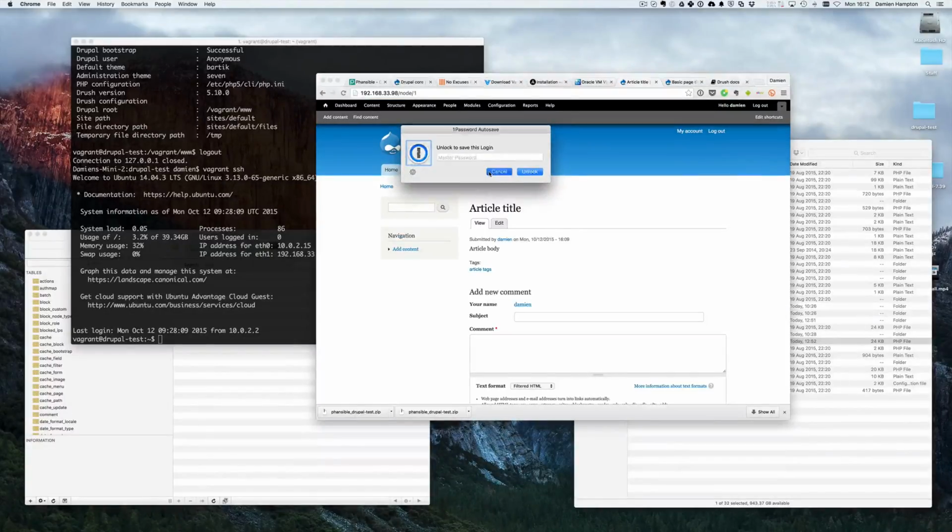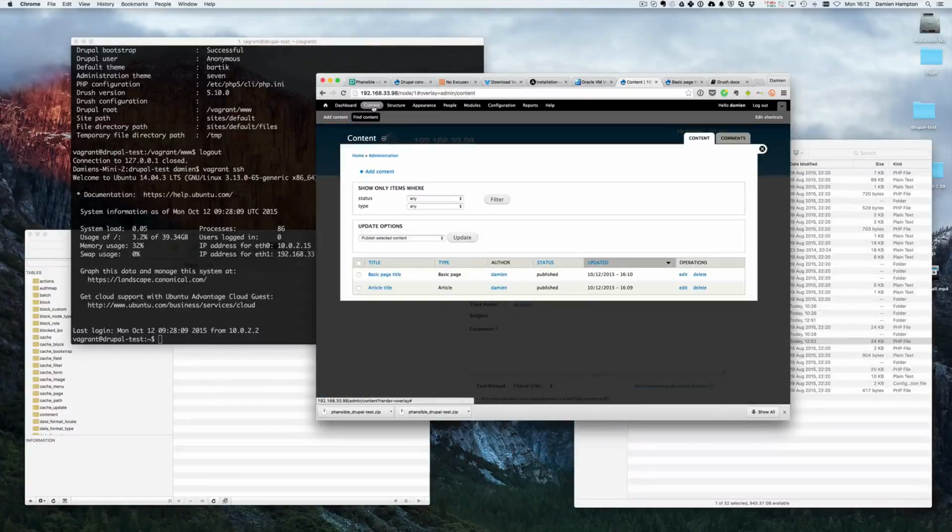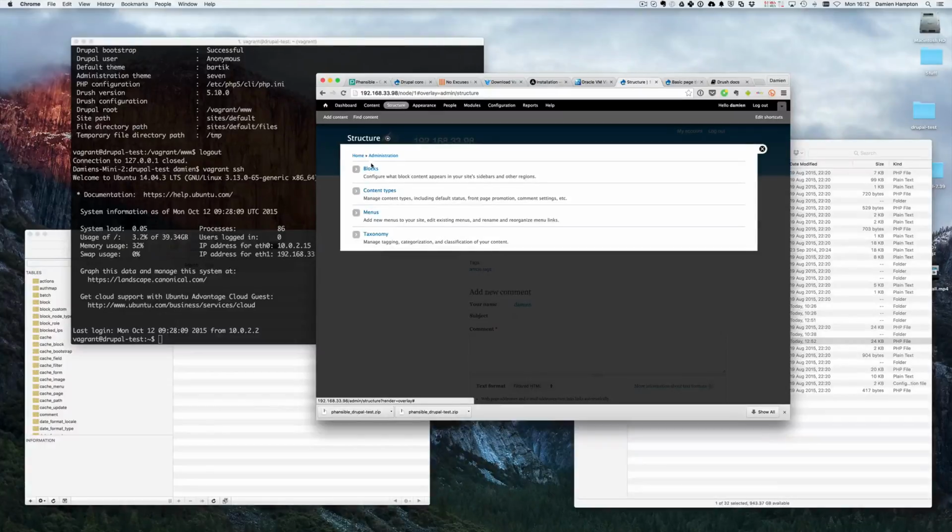And because this is the admin user, it gives me this kind of fancy menu at the top here. Across here, it's got a few little shortcuts for add content and find content. But essentially under here, you've got content, which is where you manage content from, structure, where you can manage the blocks on the site, which are where chunks of content get placed around, notably the sidebars, header, footer, that kind of area. Content types, which are the articles and pages, anything else you want to create there.